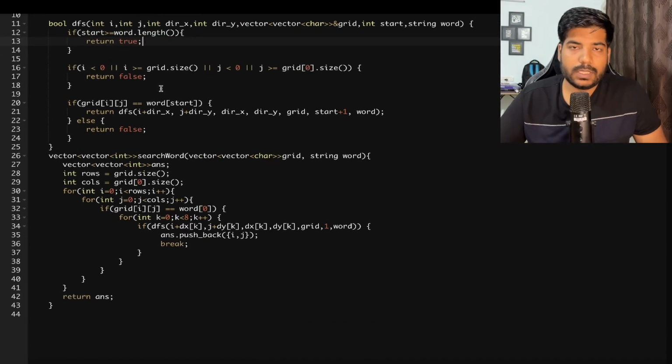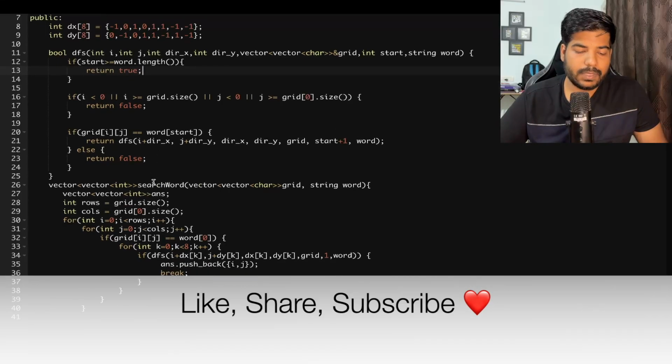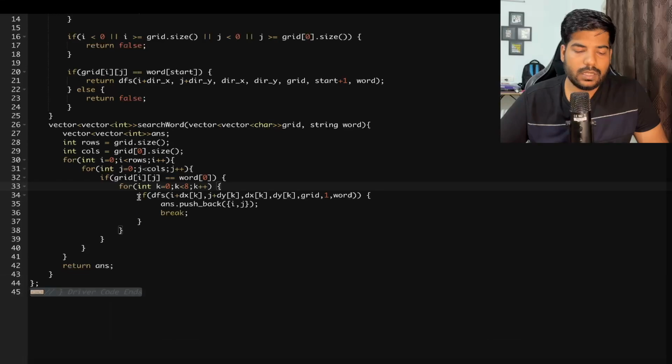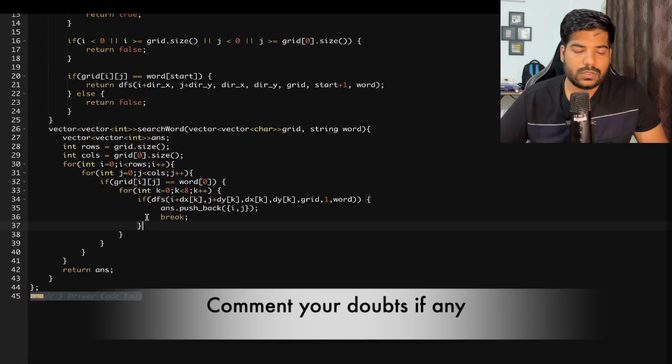So what is going to be the time and space complexity for this question? Here we are doing DFS, and for all the 8 directions, it is going to be the time complexity of the DFS only. Write down the exact time complexity and space complexity in the comments, and I will give a thumbs up to all those comments which are correct.